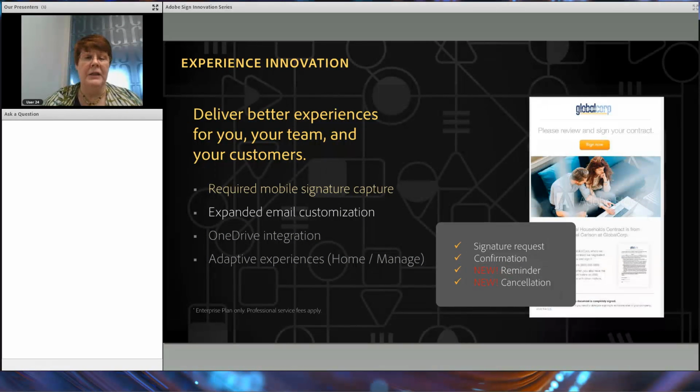Another area, expanded email customization. Last May, we actually rolled out true email customization, where you could take the signature request email template and the confirmation templates and put not just your logo, but a real HTML template with your fonts and your colors and your images, your treatment. New with this release, we're adding 2 more templates, reminders and cancellations, so you can do even more, and that's actually the vast majority of the email templates that get used in Adobe Sign, so that's great.